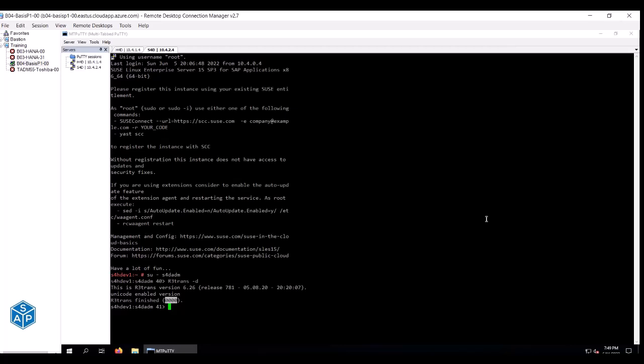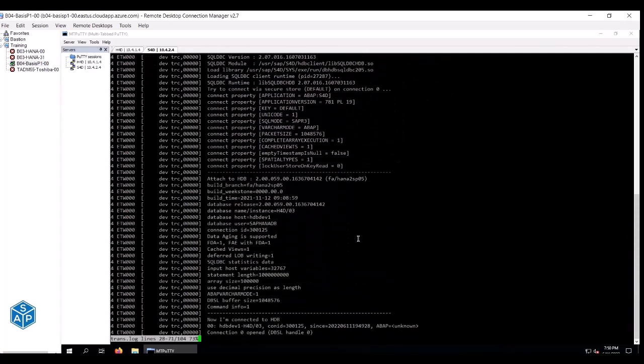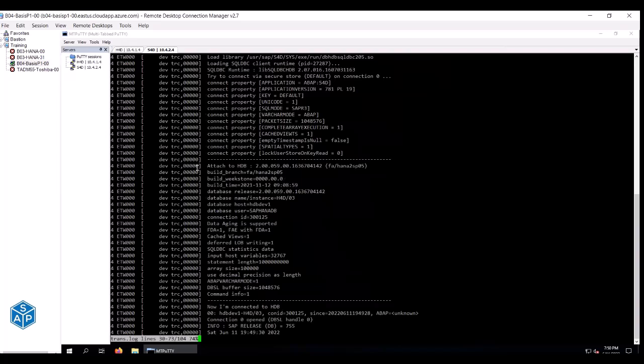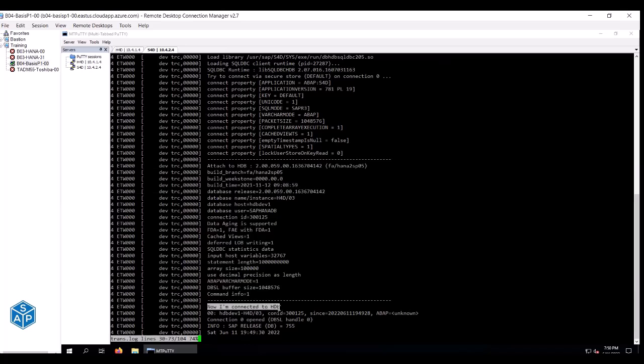If you want to see what it did, when you run this R3trans command, it creates a file named trans.log in the same directory from where you executed the command. If you want to see the content, you can check it with the less command. Here you can see what it actually did to connect to the database. It got all this information from the database, including the version of the database, and you can see that now I'm connected to the HDB. This is all the log of your R3trans utility.